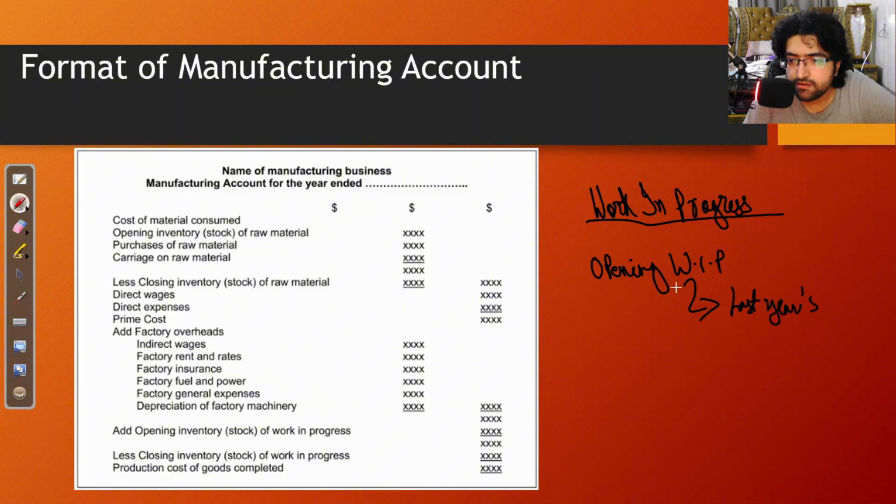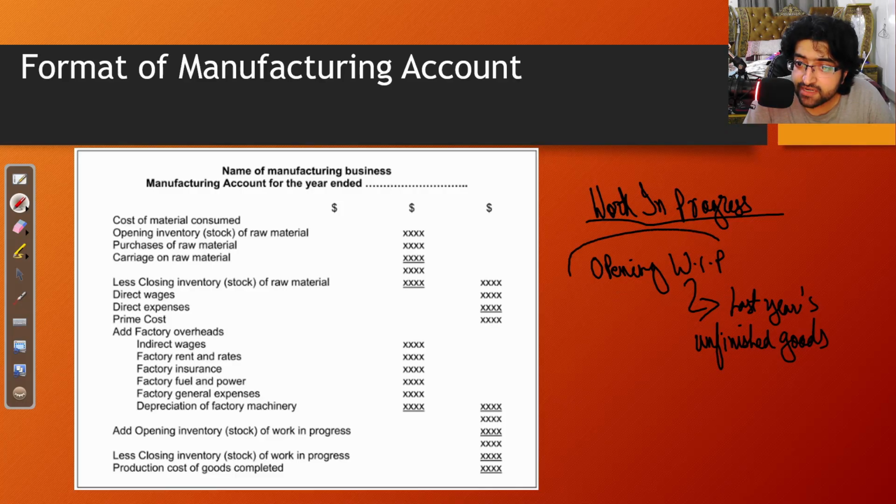So obviously, first of all, when we started this new year, we would have finished them. So we would have completed these. Opening work in progress are last year's unfinished products, or unfinished goods. One second, let me write it. Opening work in progress is last year's unfinished goods. So obviously, whatever was left incomplete at the end of the last year would have been completed first of all in this year, right? So opening work in progress is included in cost of sales.